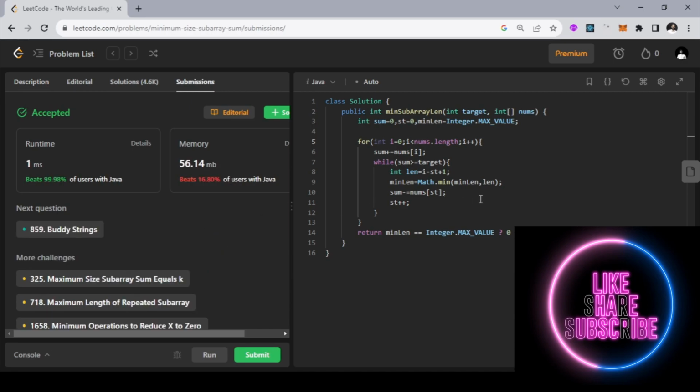So this is everything. The time complexity is big O of n, and we are not using any extra space, that's why the space complexity is big O of 1. Okay, that's it.